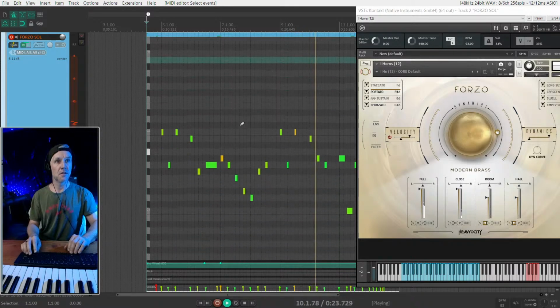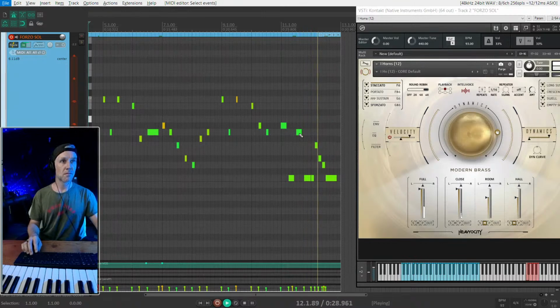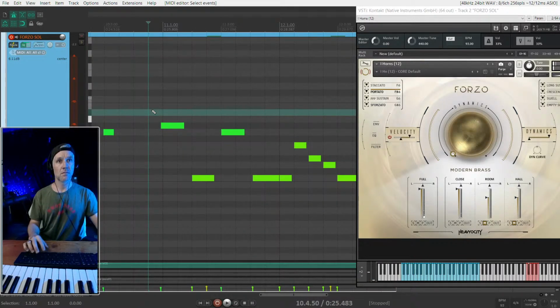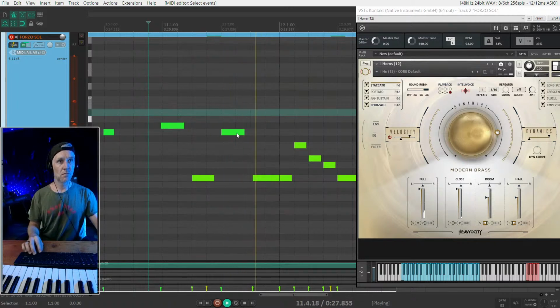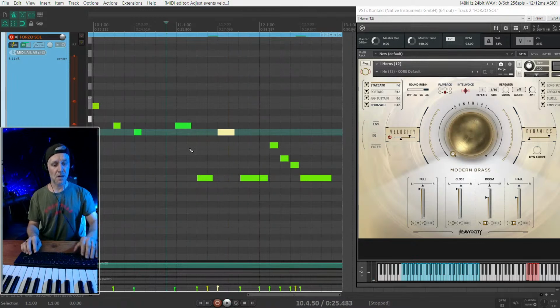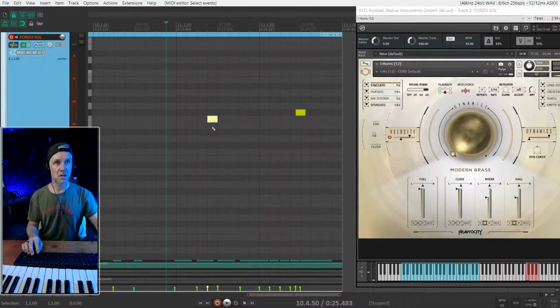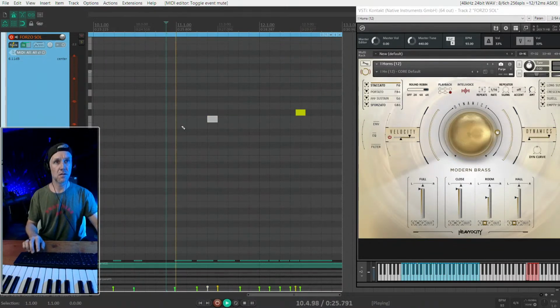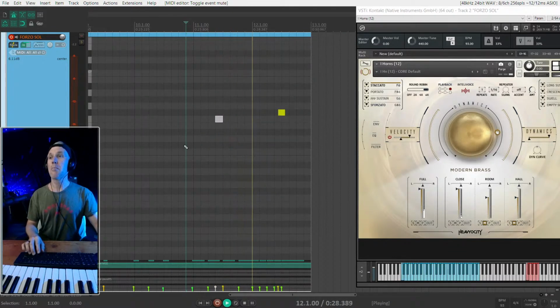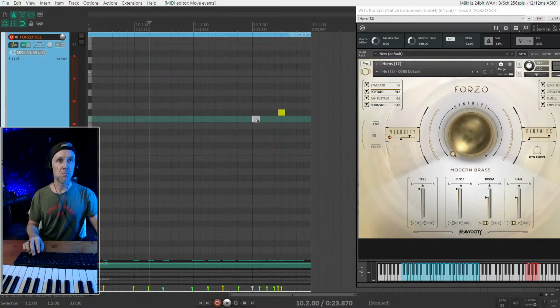Worked out how to make it look bigger. There's a key switch up here which I don't want. Mute that. And we can bring it back in here.